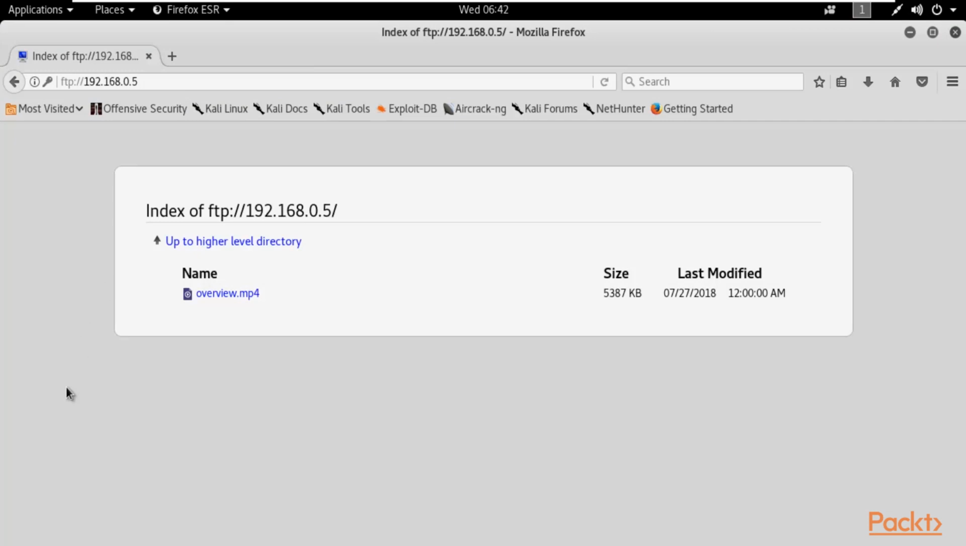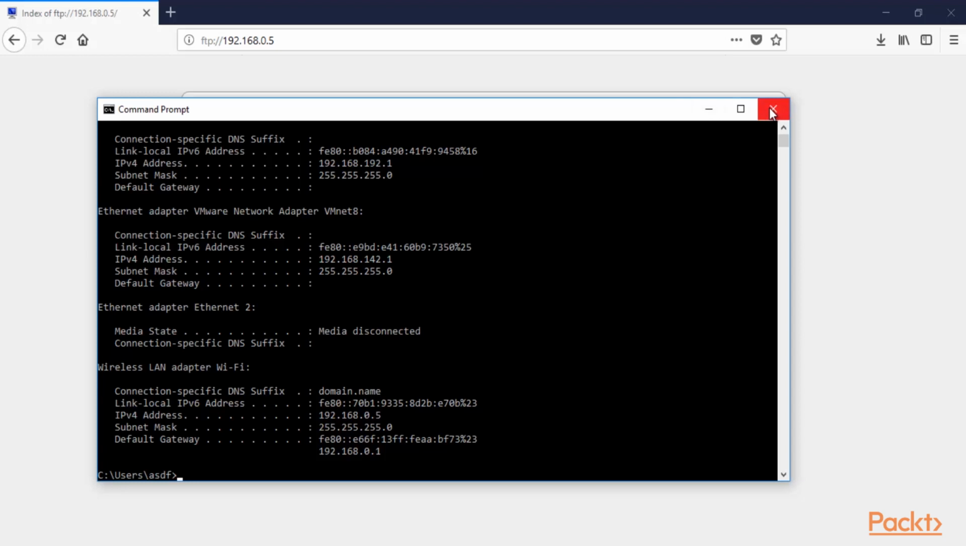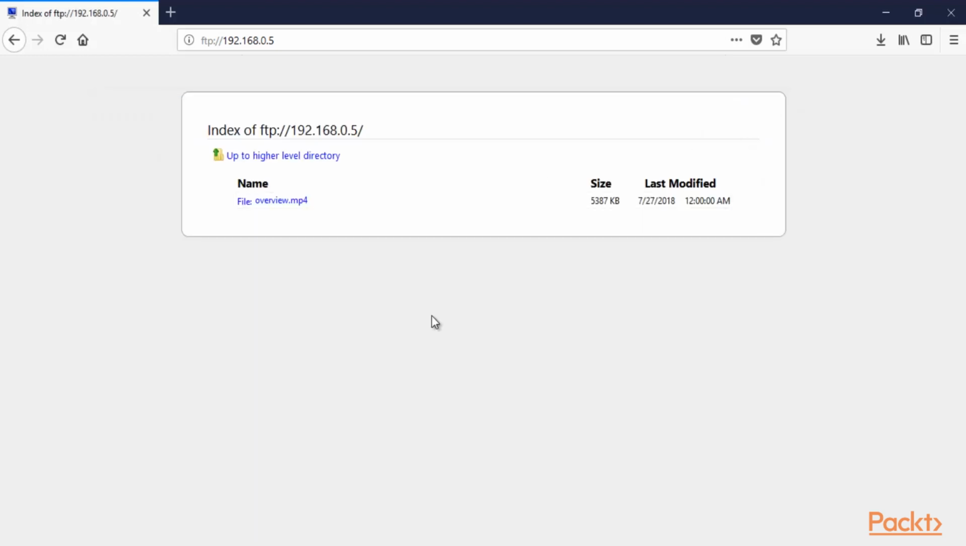This is the use of FTP. Set up FTP in one system, provide a folder there, and access that file or folder from anywhere inside your network. This is called file transfer protocol, and we have successfully installed it inside our system. So this is all about the setup of FTP inside the Windows 10 operating system.